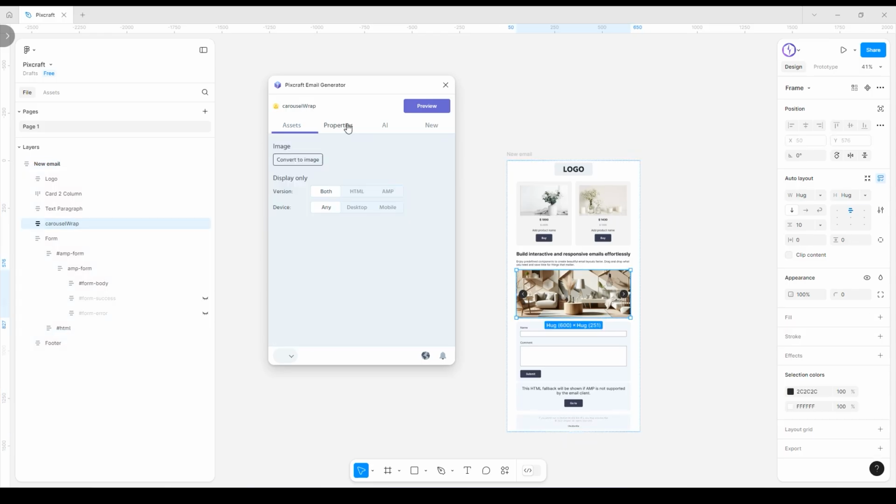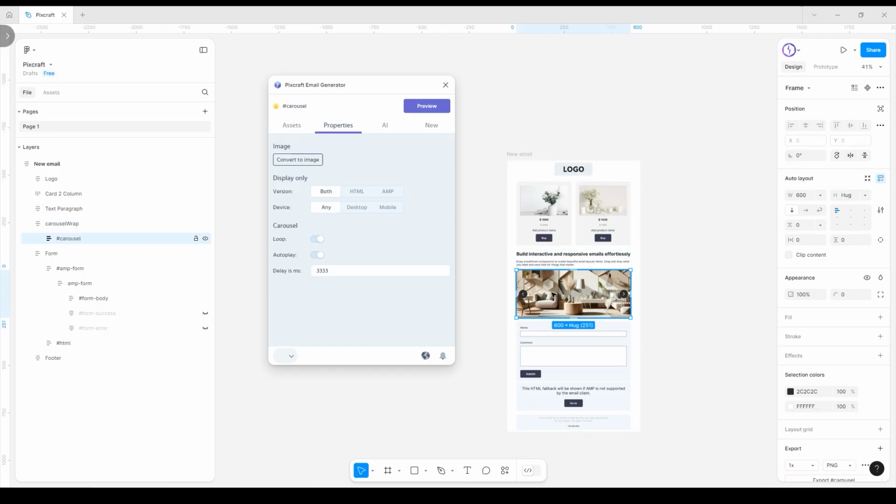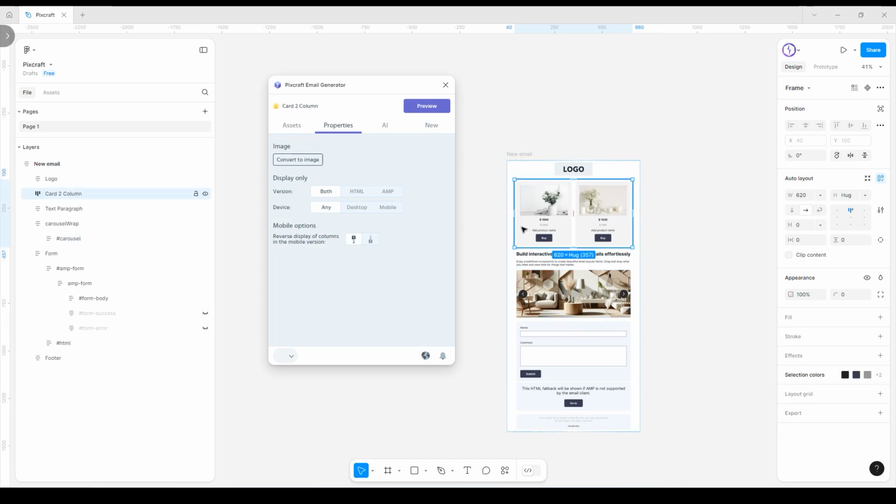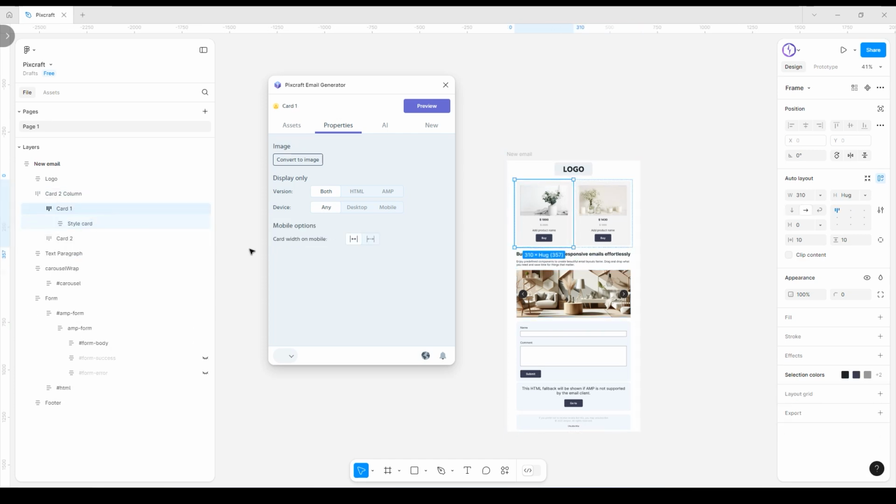The Properties tab allows you to customize various block parameters. For example, if we select a carousel, the properties will let you set whether it should loop, enable autoplay, and set the delay time. The set of properties will change depending on the type of block selected. In upcoming videos, we'll take a closer look at all the available properties.